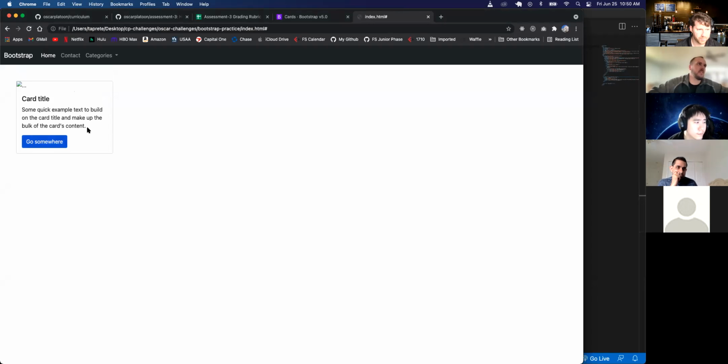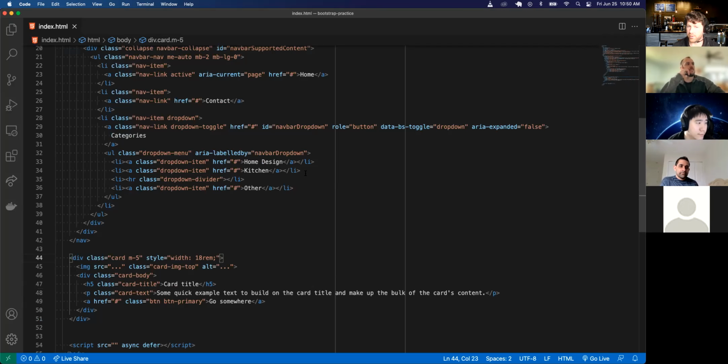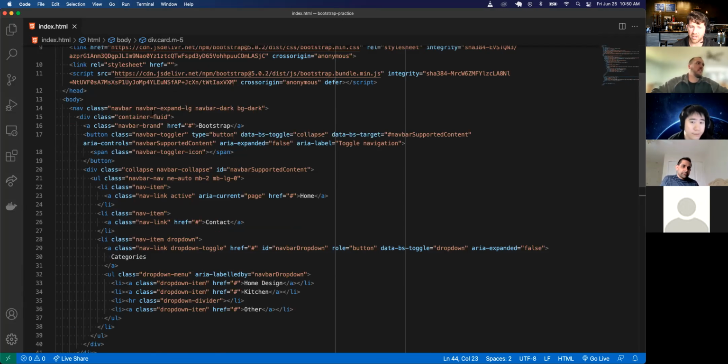Can we do CSS within our HTML file, or do you want us to keep it separate? So do CSS within your HTML file? Yes, just want like two separate files. Yeah, we'd prefer to have two separate files.